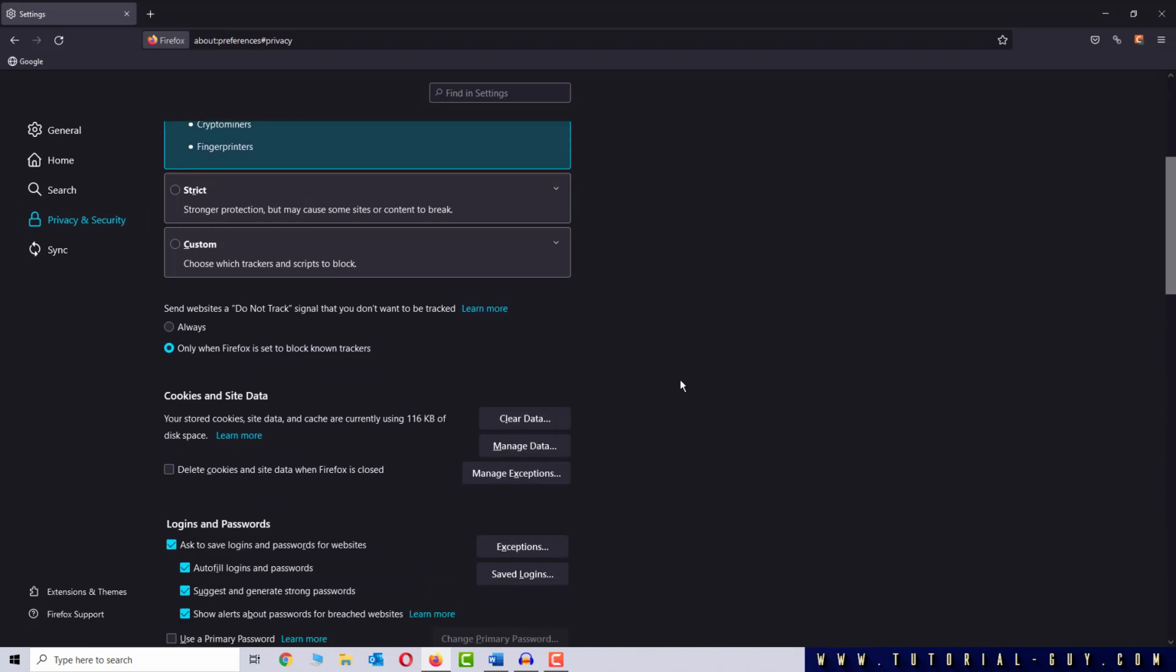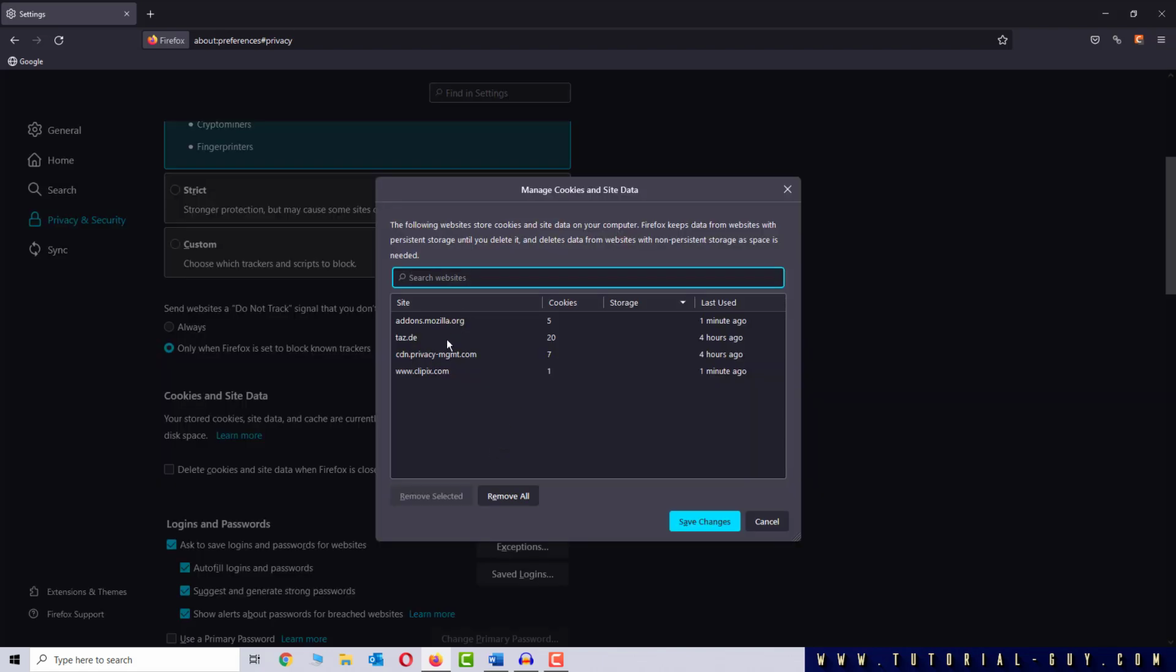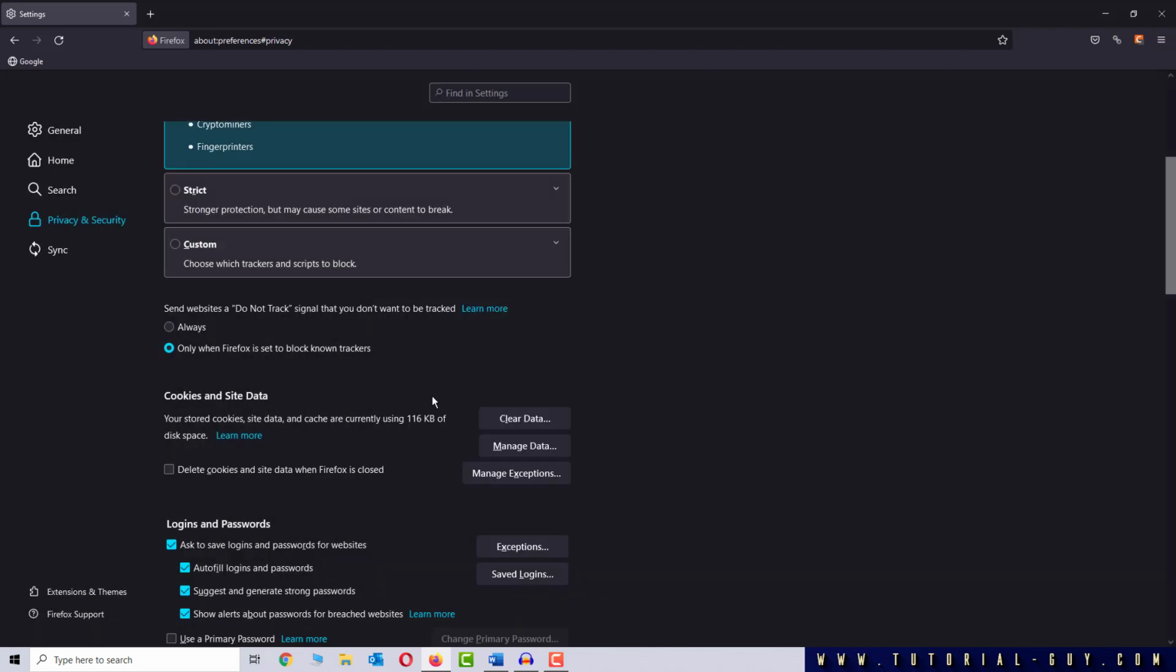Here I have several choices. I can clear the entire cache at once, or use Manage Data to clear only specific web pages. I can also specify that cookies and cache are automatically cleared when I close Firefox. In this case, I want to clear all data at once.